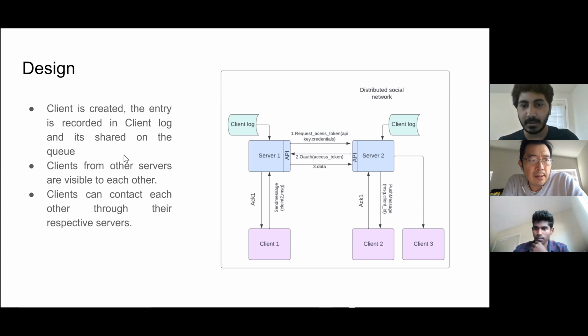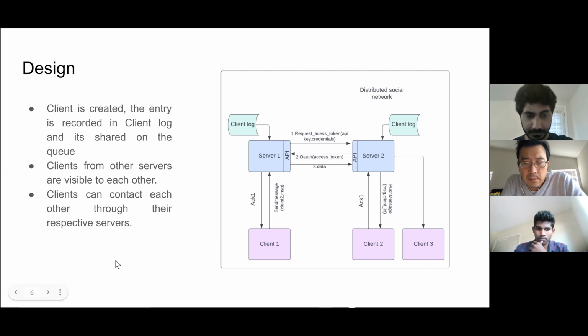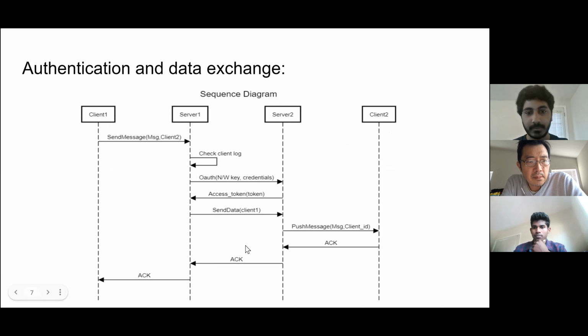Okay, moving on to the next slide. This is the same thing we have seen earlier, just a sequence diagram of how the data is flowing. We send the data to the server. It checks the client log. It then authorizes the details and establishes the connection. We send the data and get the acknowledgement. That's it. There's not much to talk about here.